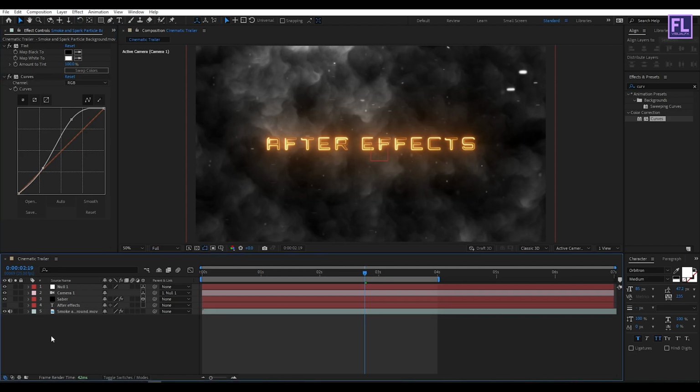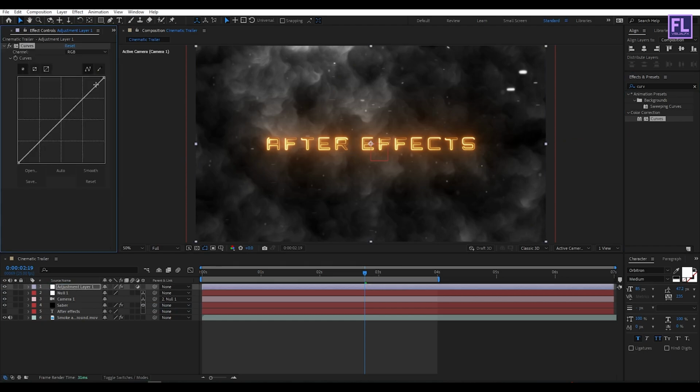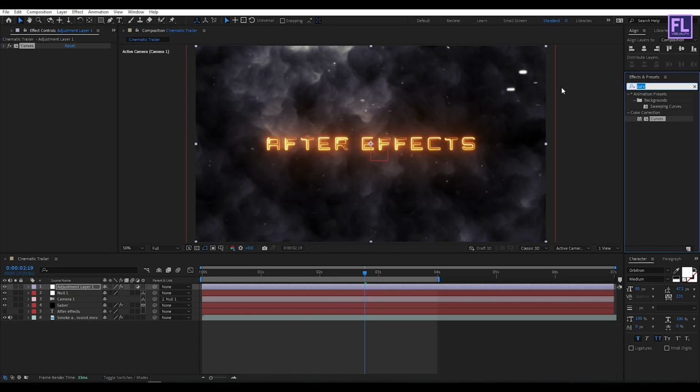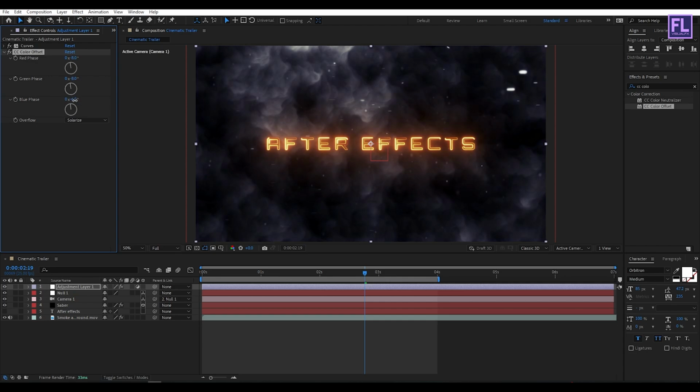Okay, now create an adjustment layer. So right click, new, then click on adjustment layer. Now add curves on it and then channel set it red and then change the curves to something like that, then set green. Perfect. Now add CC color offset. Now select this effect and apply onto this adjustment layer and red phase set it -8 and green phase set it -8 and blue phase set it -6.